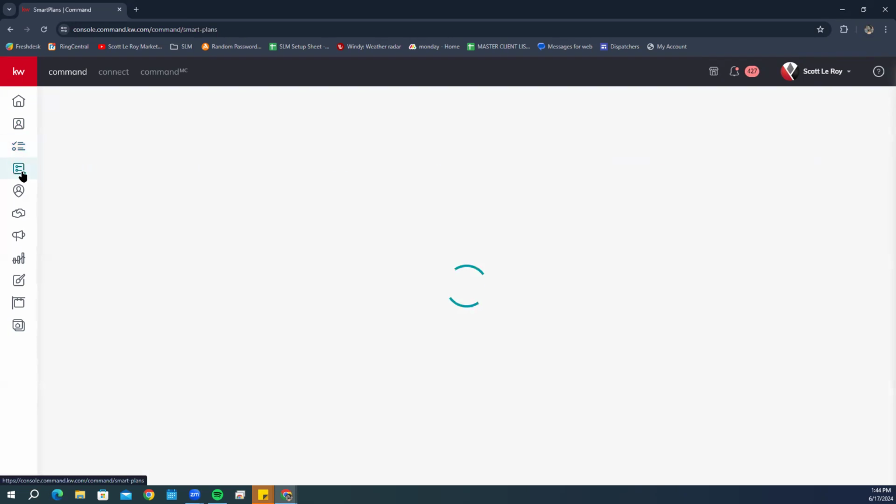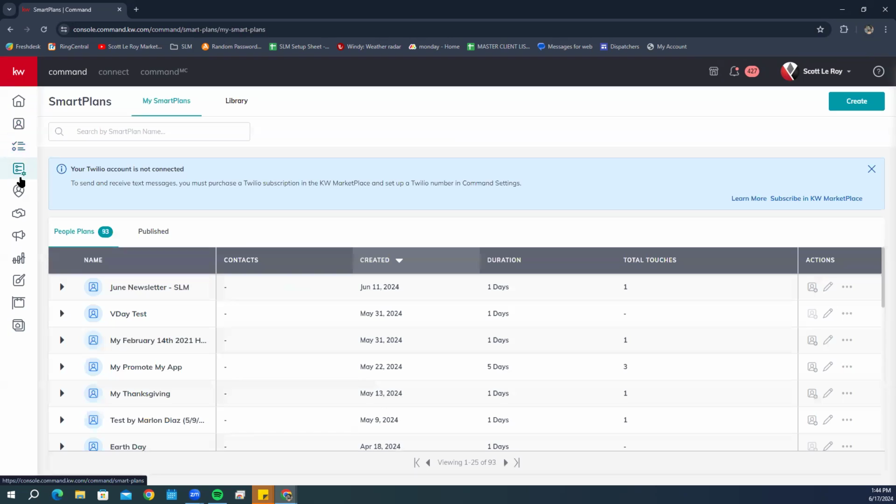Next, you have your smart plans. Smart plans is an automated way to be able to stay in communication with your database. So you can create a smart plan for all different kinds of things to stay in touch. You can set it up to send an email once a month for 6 months, where all you do is set it up and then you're not having to actually do it each and every month. There's all different kinds of ways to utilize a smart plan.